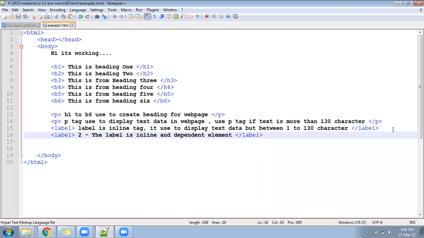The label is inline. Why inline? Because two labels will come in the same line. It will not go to the new line. And it is dependent. You can see open and close is there. So that has a big meaning. Open and close will have a big meaning.